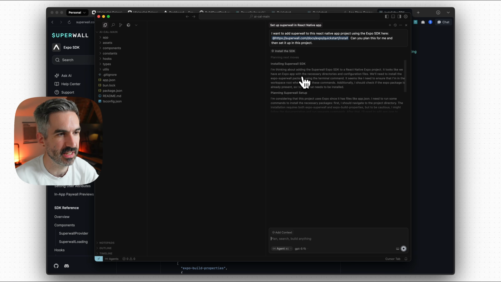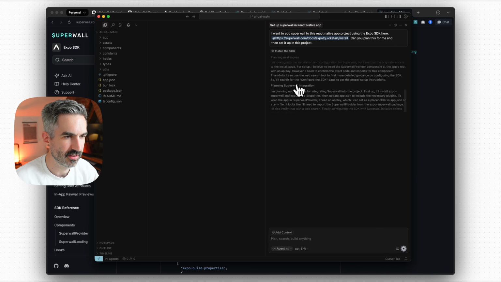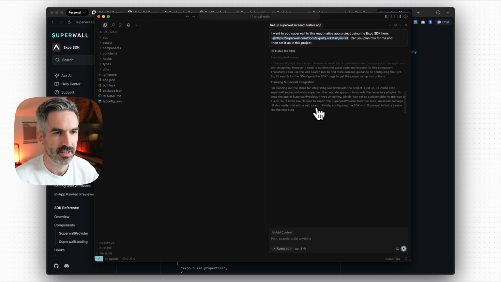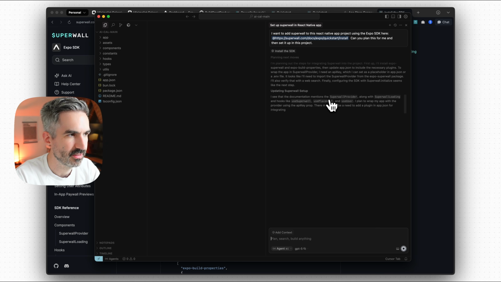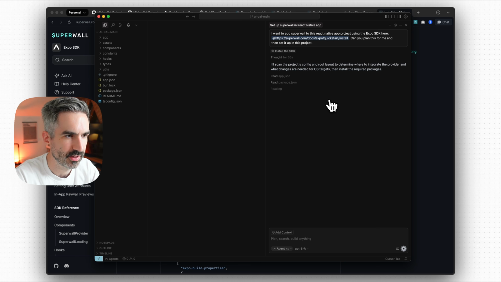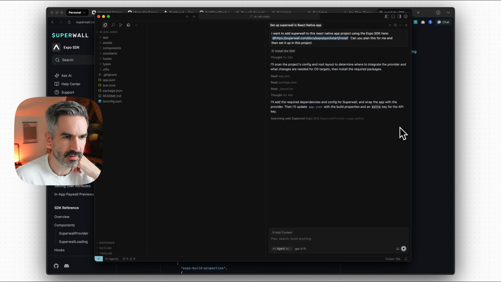And you can see here it's installing the Superwall SDK, it's planning the Superwall setup, setting up the configuration, planning the integration. So it's just going through this thinking process of figuring out exactly what it needs to do in this project before it does it. And you're going to get some commands in here that you have to approve as you go. So it's said it wants to search the Superwall Expo SDK to find this specific information. So we're just going to put continue on that.